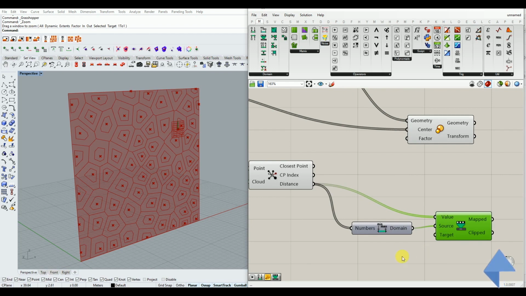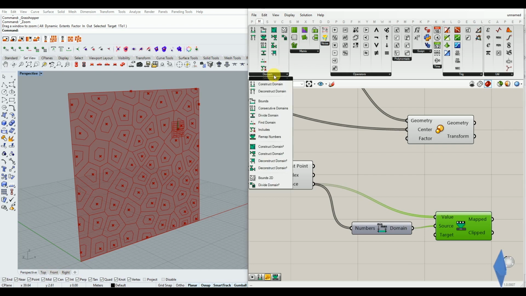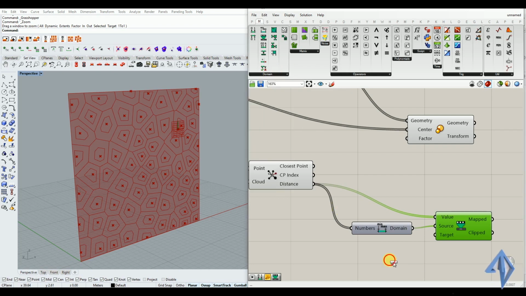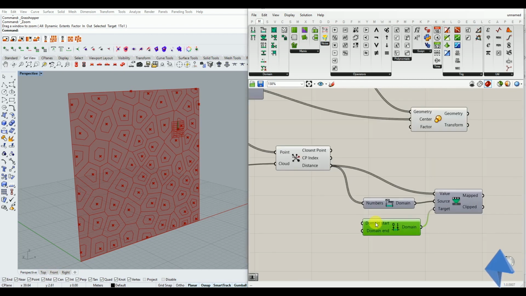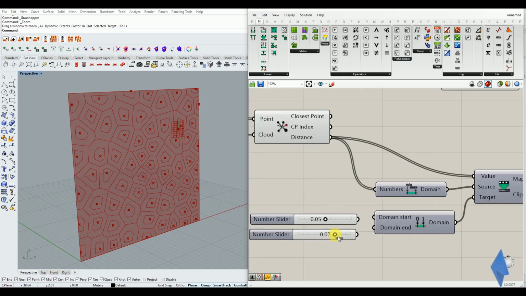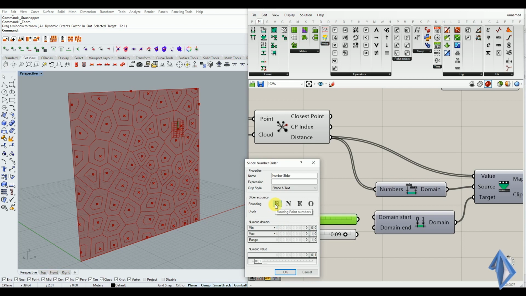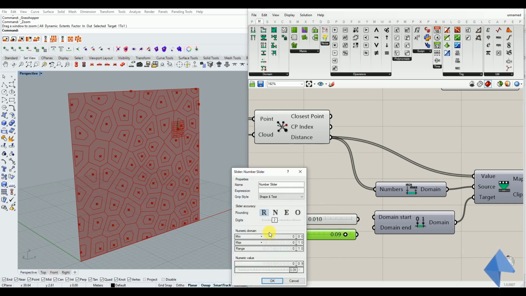So let's construct a domain. You can just go to domain and click on construct domain and bring this in, or you can just double click and type construct domain. This goes inside target, and domain start and domain end can have two number sliders. So you can just double click and type 0.05, press enter. You can copy this number slider by pressing alt, and you can just double click and change its floating point number values to 3. Click on OK. You can do the same for this.